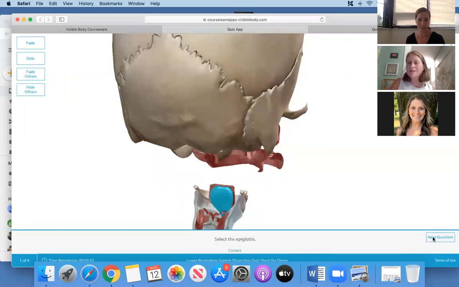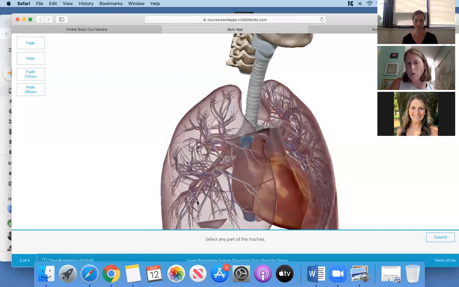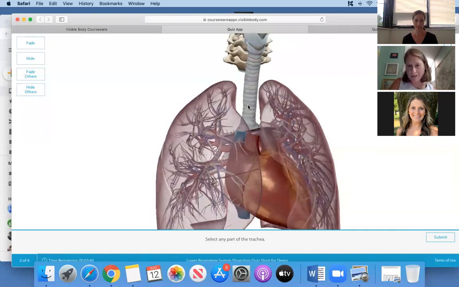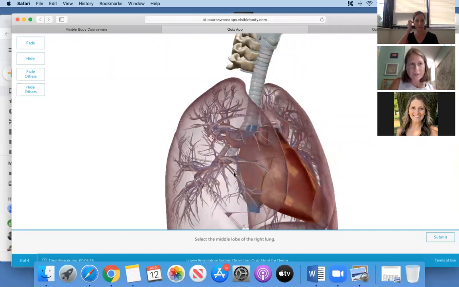So you can see that there's a way for you to set up the quiz so that the student can have multiple attempts at the question. Okay, and then this one, they don't have to do as much dissecting, right? Select any part of the trachea. So I'll submit that, and you'll see I got it correct. And then the next question real fast, select the middle lobe of the right lung. So here's my middle lobe, I'll select it.